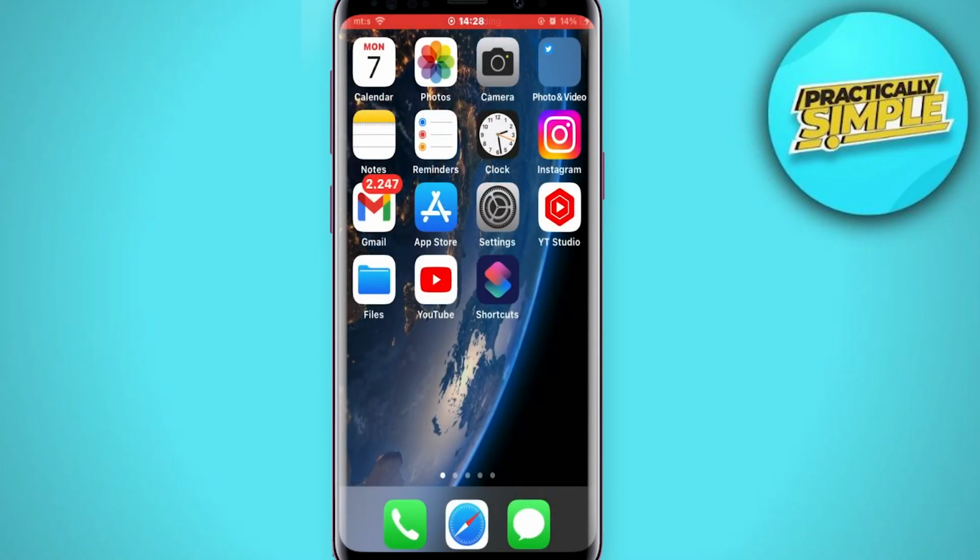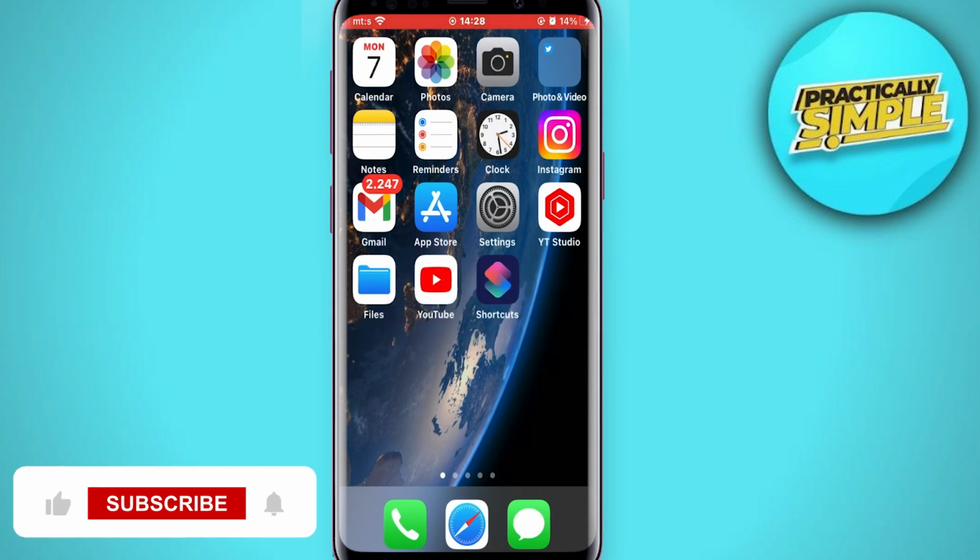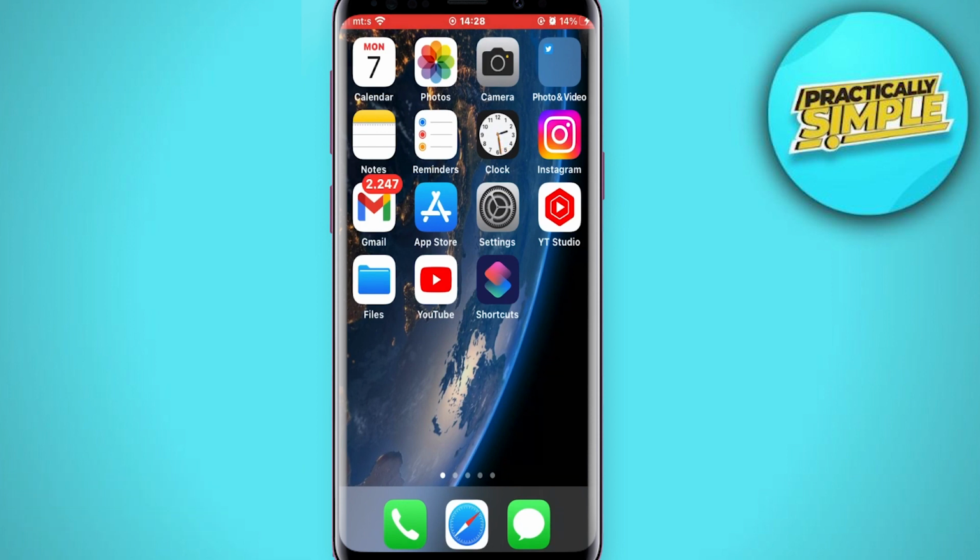In today's video, I'm going to show you how to play YouTube videos in the background on iPhone, so you can use other apps while listening to a song or podcast or whatever you want from YouTube. We aren't going to use the YouTube app for this method because that's going to open picture in picture, and we don't want that.